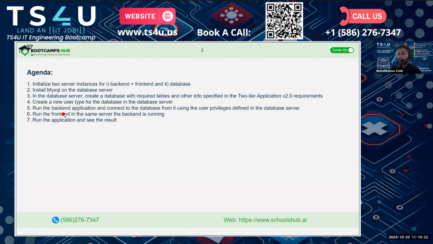Then we will run the backend application and connect to the database from it using the user privileges that are defined in the database server. Then we will run the frontend on the same server where the backend is running. Then we will run the whole application to see if it actually runs the whole thing together, like the database is connected to the backend and the backend is connected to the frontend.